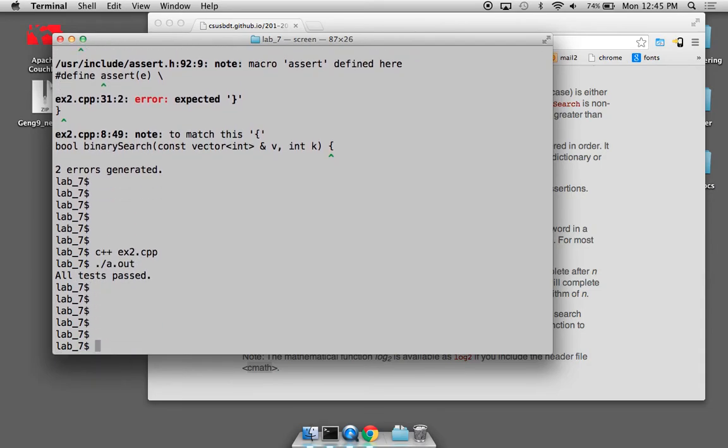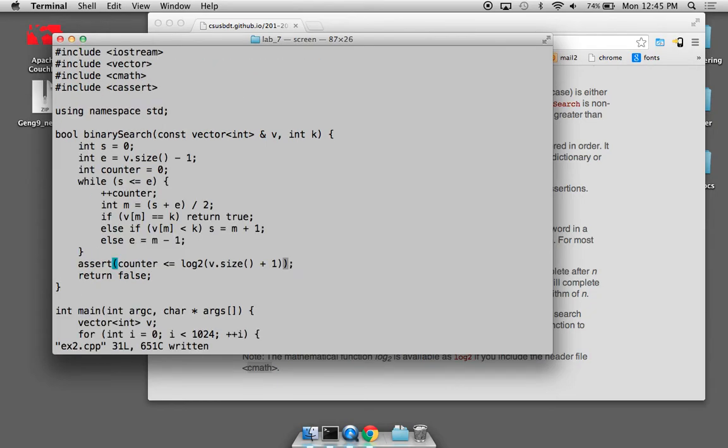All test paths. Yeah, I'm trying to get people to use assertions in your code, and sort of get the hang of that. But this is not the only place where we return from the function. We also return here. So you should put it in here as well.